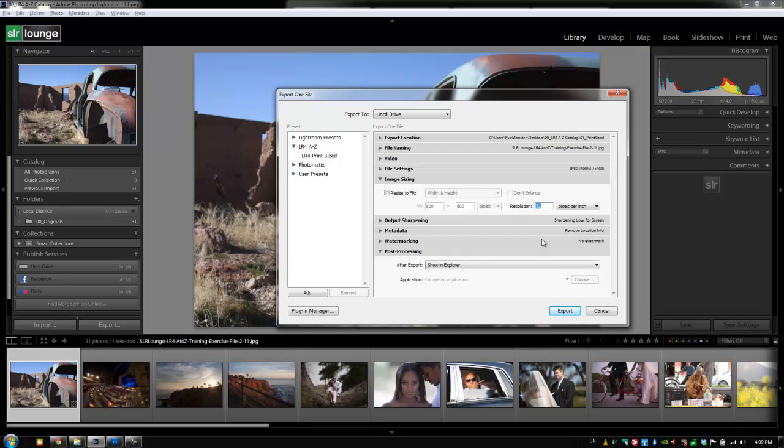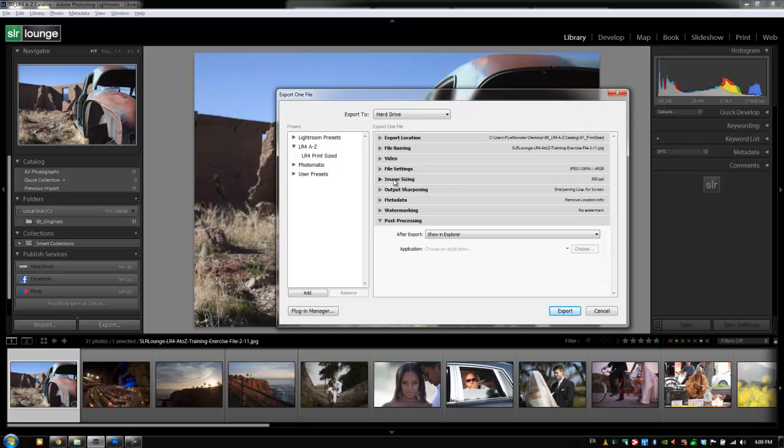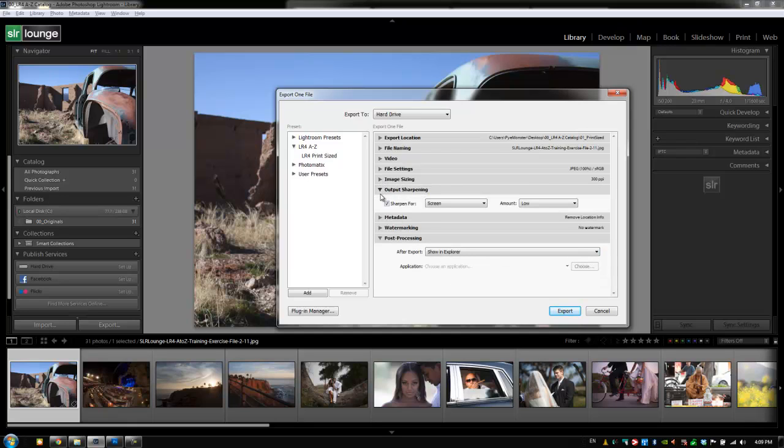Resolution, I want 300 pixels per inch. Some printers print at 240 DPI, some at 300. It's safer just to keep it at 300 unless you know exactly who you're printing with and what their settings are. So I just leave it at 300. All right, then we're going to close image sizing and go to output sharpening. I usually print on matte paper or sometimes glossy paper, so I'm going to set this to matte paper and the amount to low. It's just going to add a tiny bit of sharpening, not too much over what I already have, so I'm just going to leave it there.